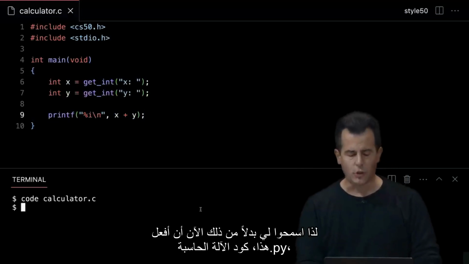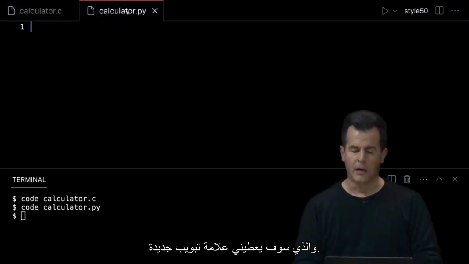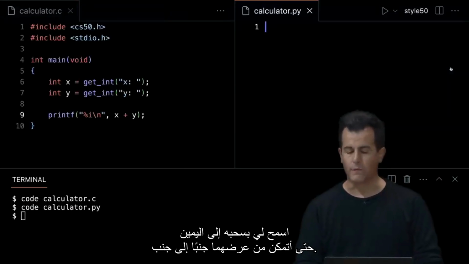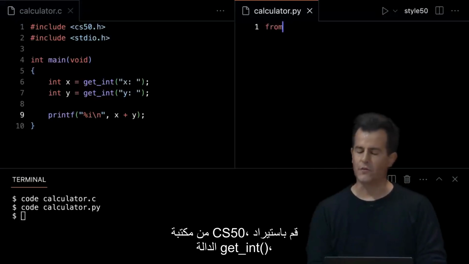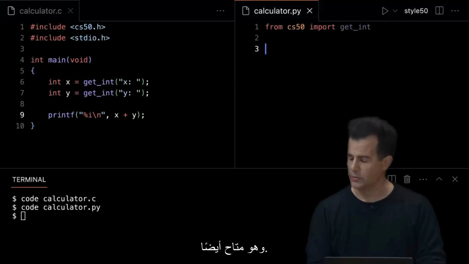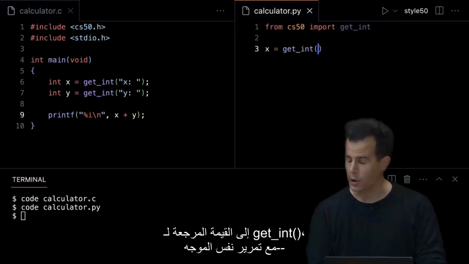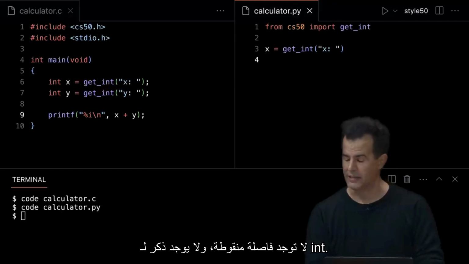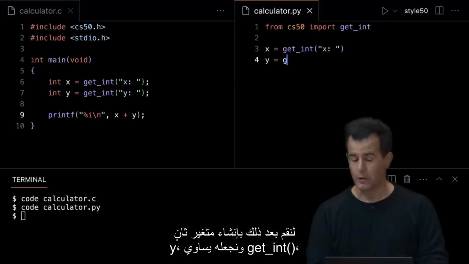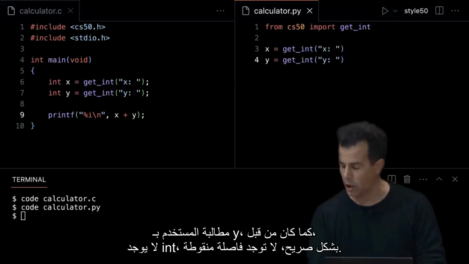So let me instead now do this. Code of calculator.py, which is going to give me a new tab. Let me just drag it over to the right so I can view these side by side. And in calculator.py, let's do this. From the CS50 library, import the get_int function, which is also available. Then let's create a variable called x and set it equal to the return value of get_int, passing in the same prompt. No semicolon, no mention of int. Let's then create a second variable y, set it equal to get_int, prompt the user for y as before. No int, explicitly no semicolon.